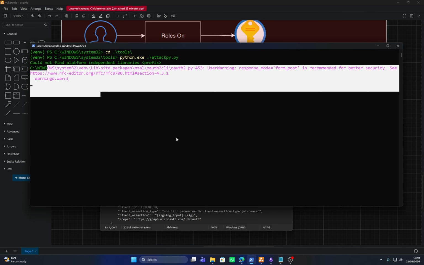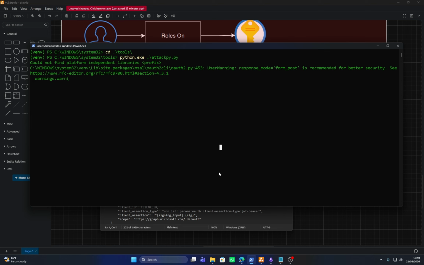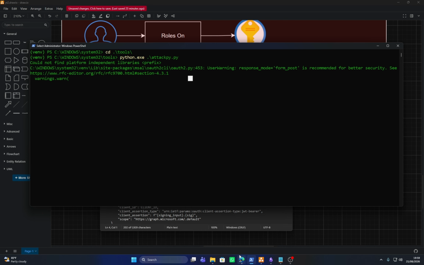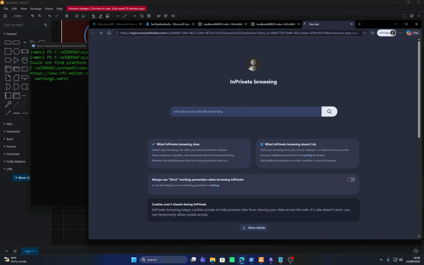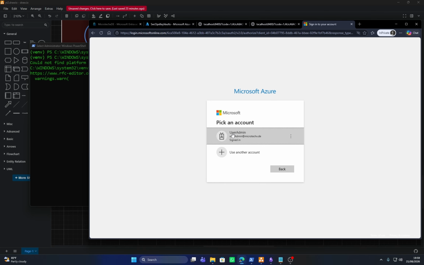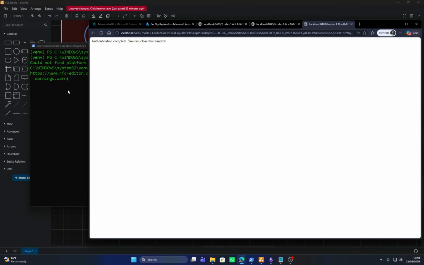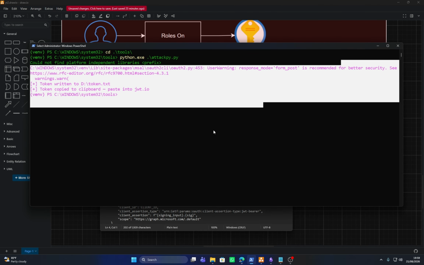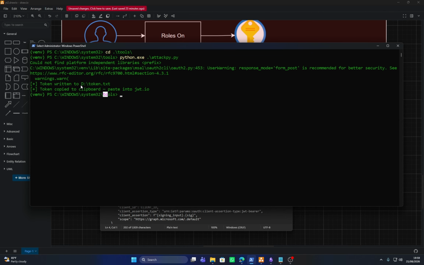So it will ask you to log in as the user admin, because that is what the service principal is asking for, because you have the certificate user role on the key vault in this user. So we're simply going to copy paste this and enter user admin. It will grant the access to this user, and you'll see that the token is copied. So it's saved in the token.txt file and it's also copied into the JWT.